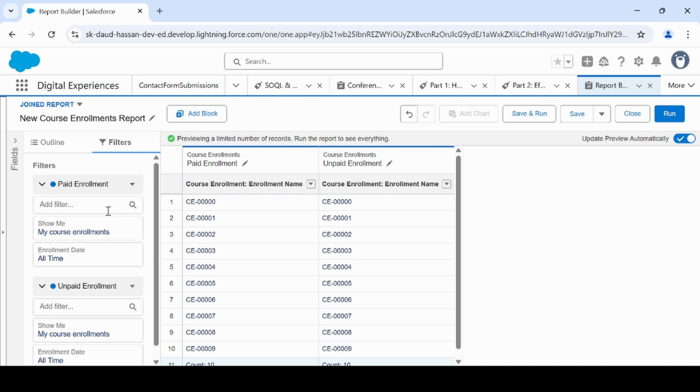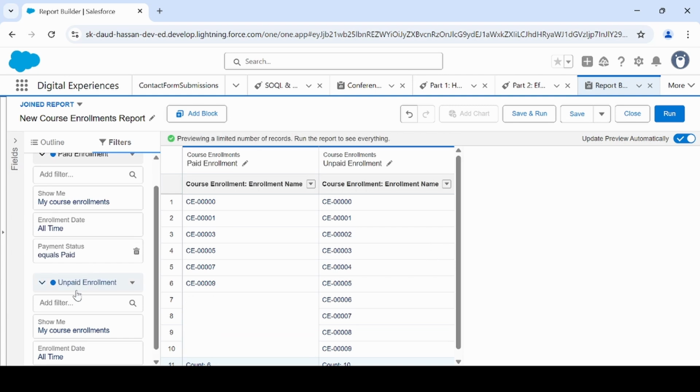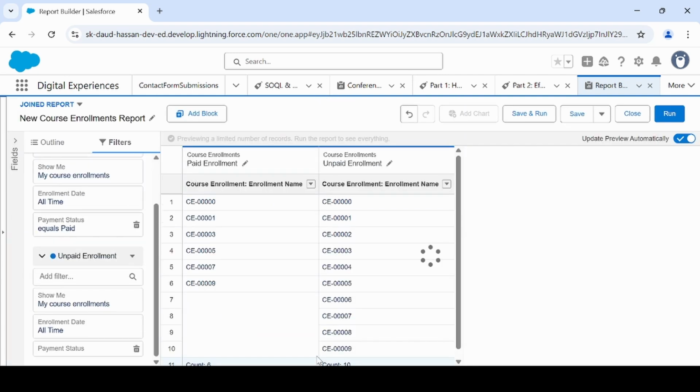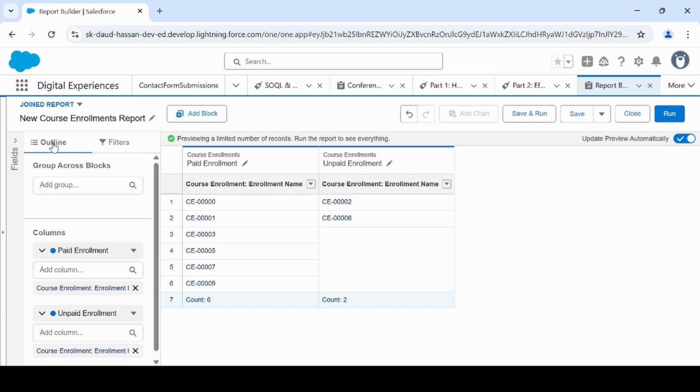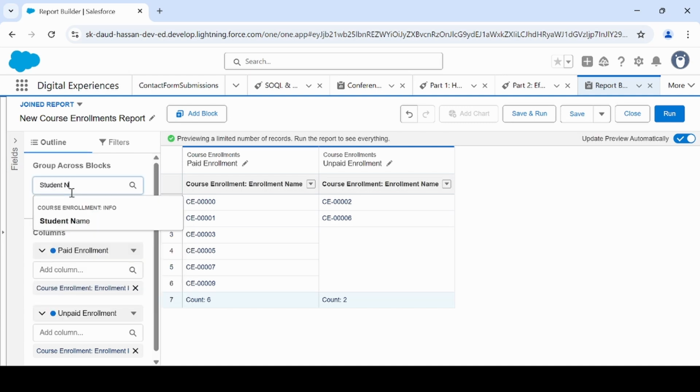Now go to Filters. For block 1, add Payment Status as Paid. And for block 2, add Payment Status as Pending. Now in Group Across block, you can add student name to see the paid and pending status of each student and their count.